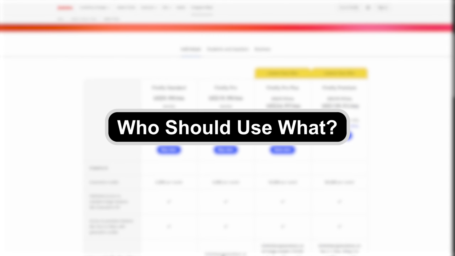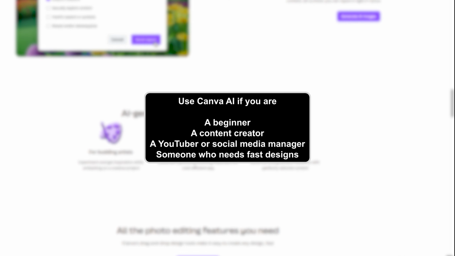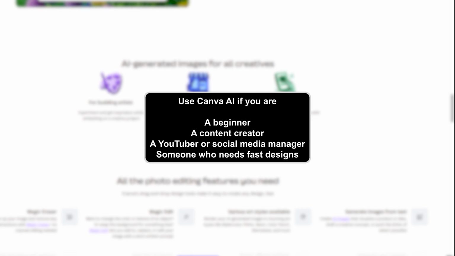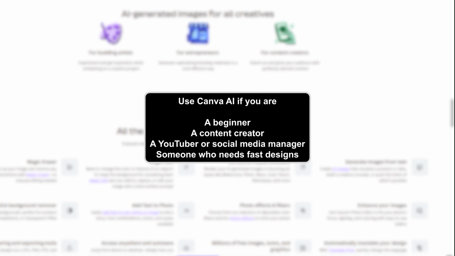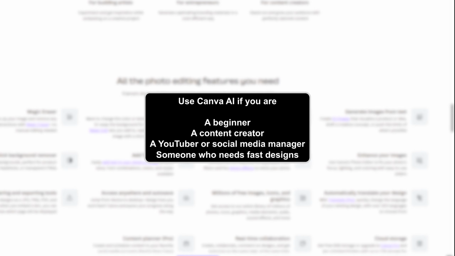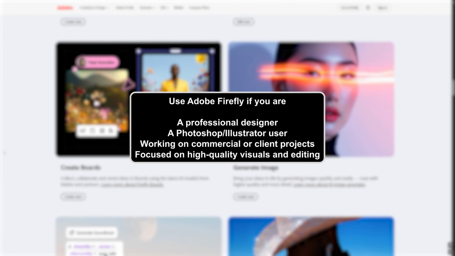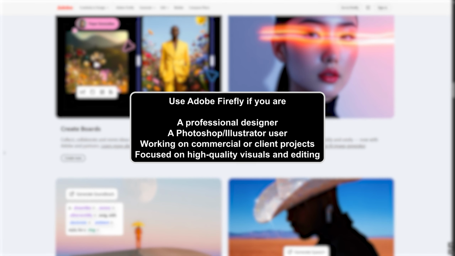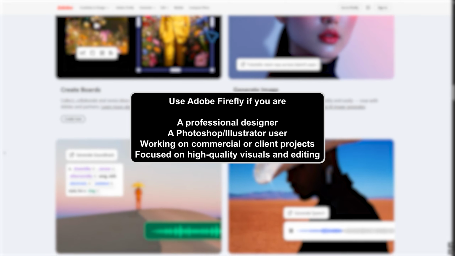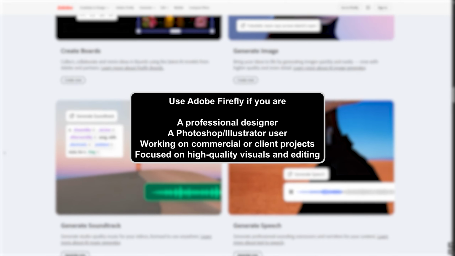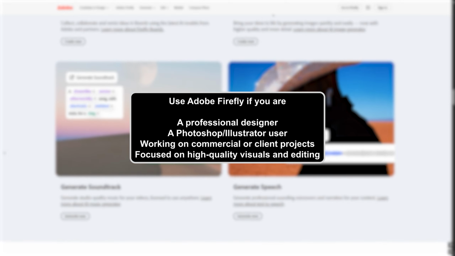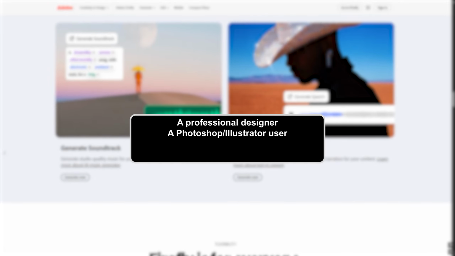Who should use what? Use Canva AI if you are a beginner, if you are a content creator, if you are a YouTuber or social media manager, and if you are someone who needs fast designs. Choose Adobe Firefly if you are a professional designer, if you are a Photoshop or Illustrator user, if you are working on commercial or client projects, and if you are focused on high quality visuals and editing.